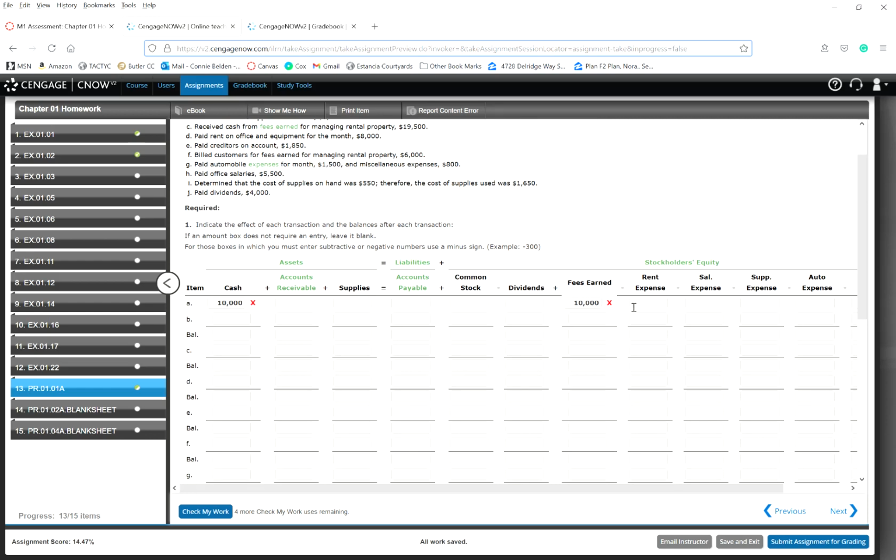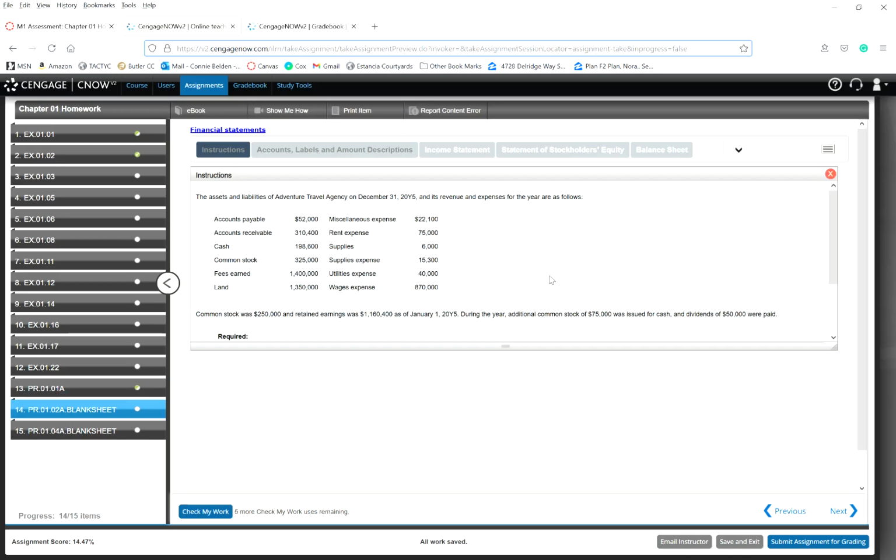And again, it will tell me anything that is correct or incorrect. So sometimes you're entering in number answers, and of course those are going to be a little bit more difficult than just the drop downs or multiple choice. Also, sometimes you're going to have some blank sheets.